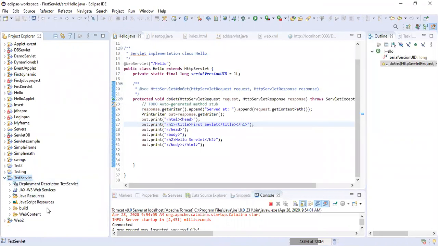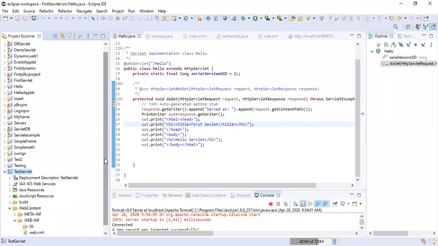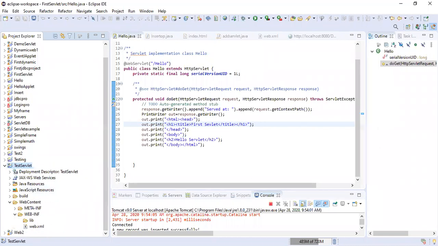This test servlet web project is added over here. You can see the hierarchy of the project. Check it out, in the WebContent folder, in the WEB-INF folder over here, you can see web.xml is created. It is auto generated. Web.xml is present in the WEB-INF folder. Now what we have to do is create the client code. We have to create an HTML file.